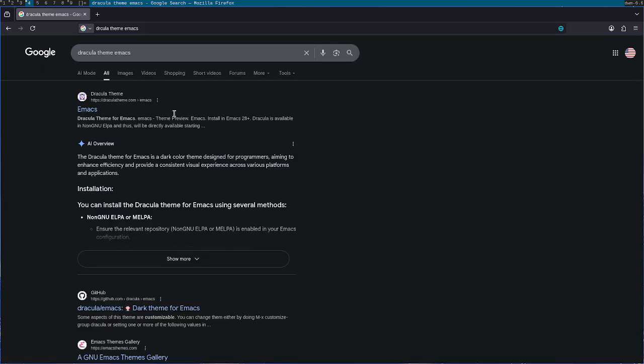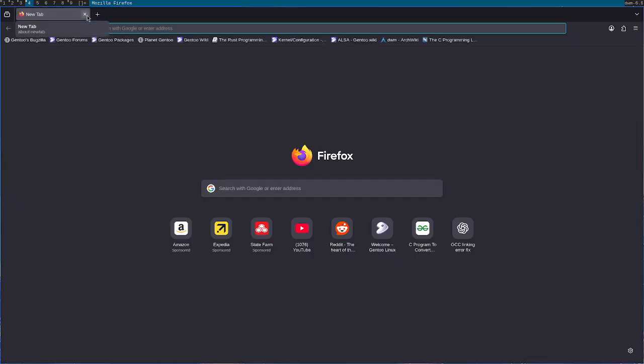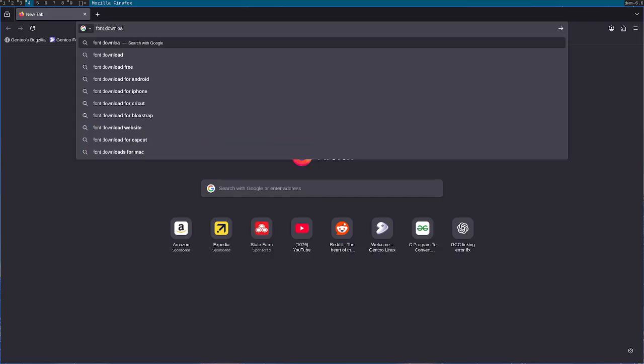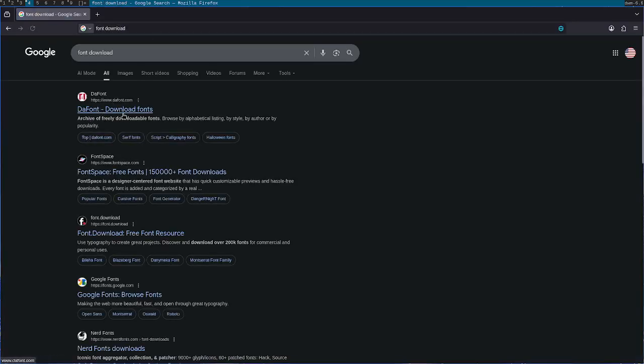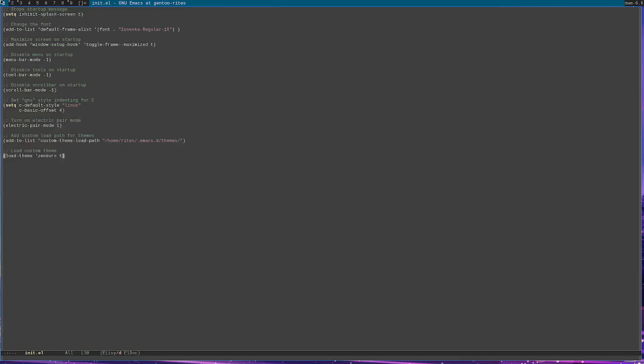So, same goes for fonts. So, you can find a font and download the TTC or TTF file, both will work. So then you add this. This directory over here may vary depending on what your directory is, what your home directory is.